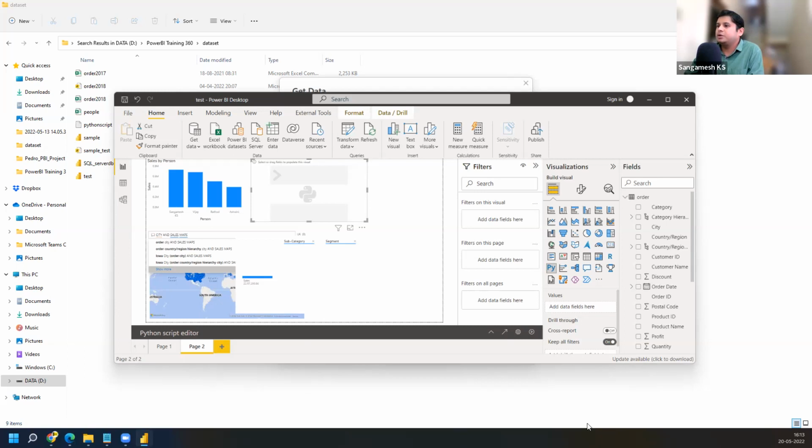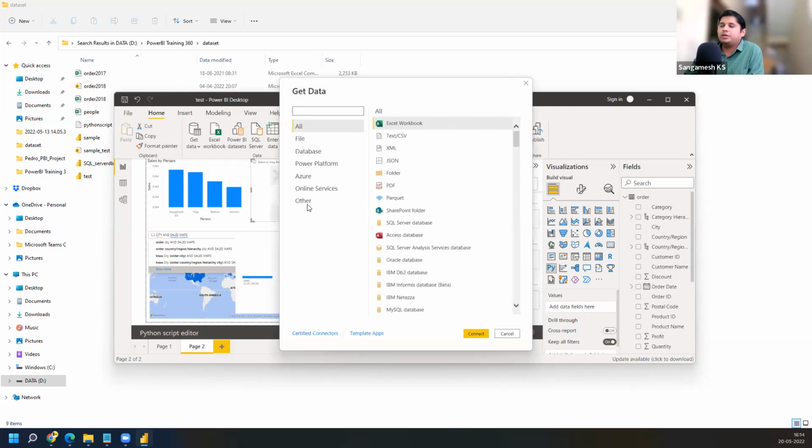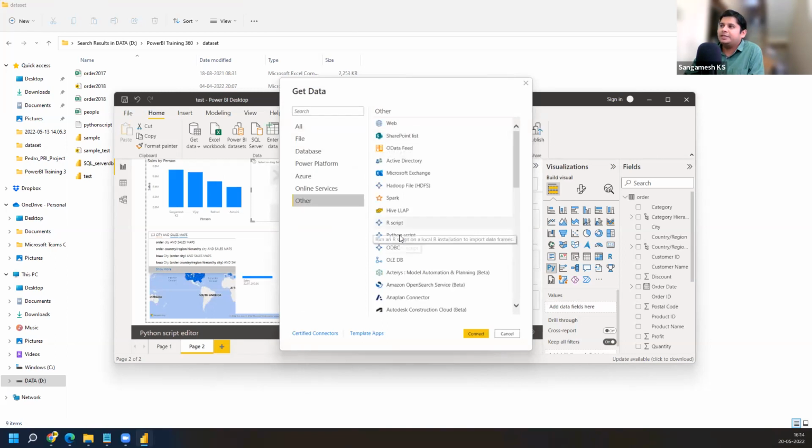I don't know why it is not opening. Let me see, get more. Okay, I got it. So here, when I say others, I have a couple of options, out of which I have this Python script and R script. I can just click on this Python script and say connect.